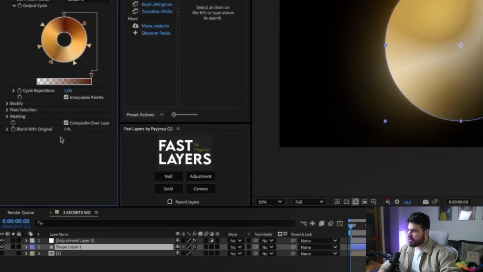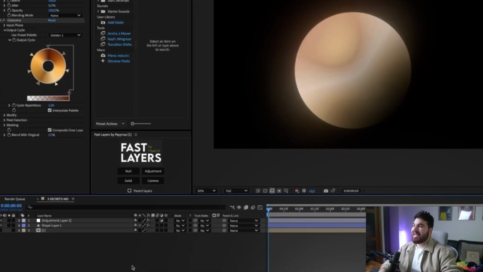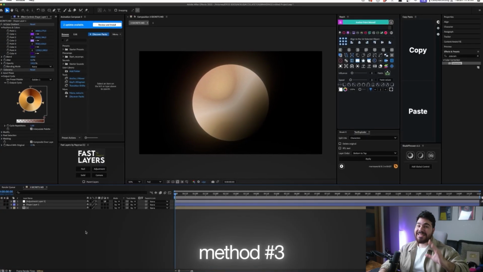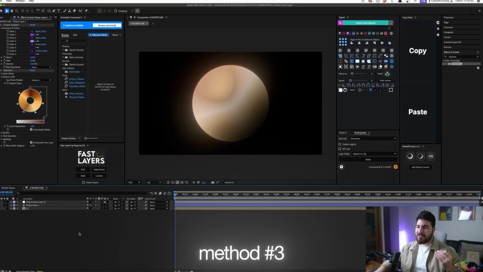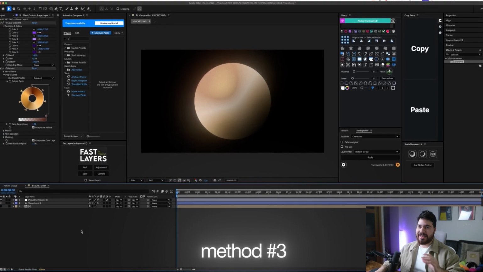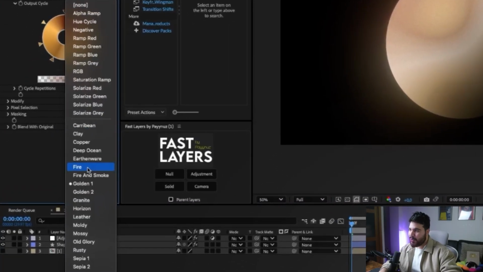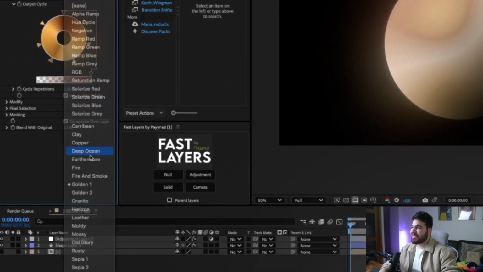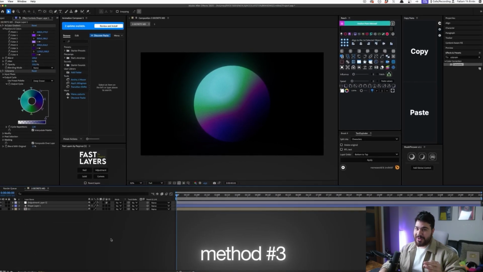I'm also going to go to blend with original and put it at 15%, and as you can see here, this gradient just looks insanely good and gives a little bit more texture to our gradient as well. And you can choose so many presets from this, for example this deep ocean one, which I find really cool.